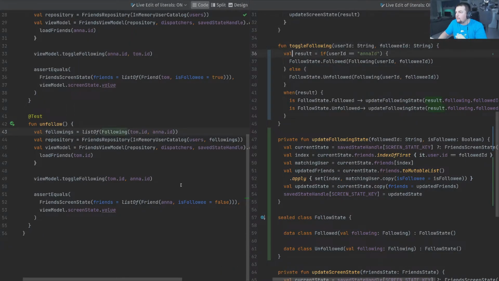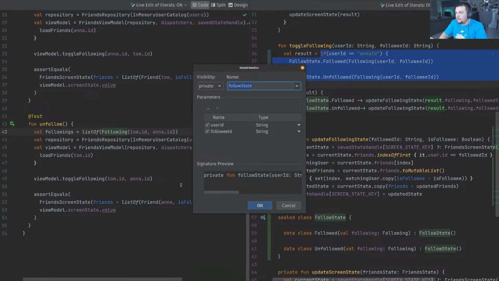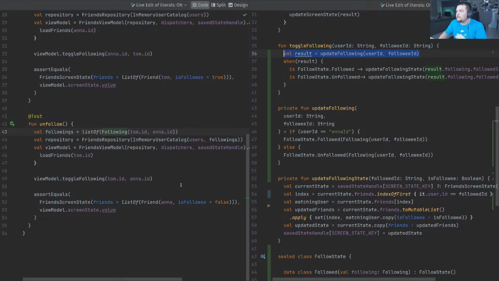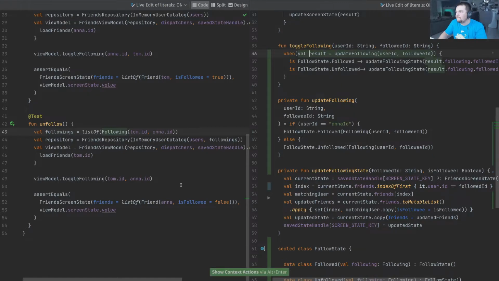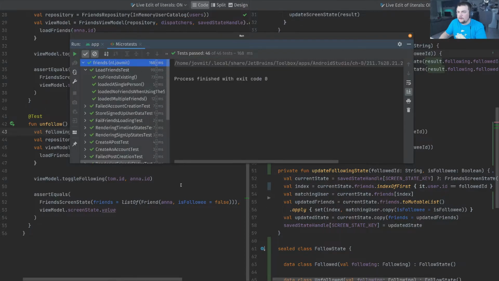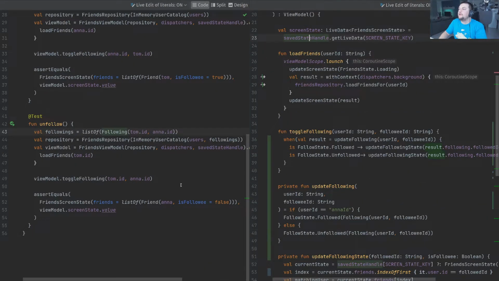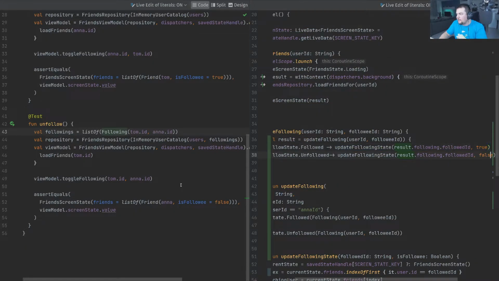And now what I would do is I'll call a function that will give me the result back. That's what I wanted to do initially. So toggle following will be a function where I will also be switching thread or that kind of things, and then get the result, and based on the result call a function that will update my screen state.